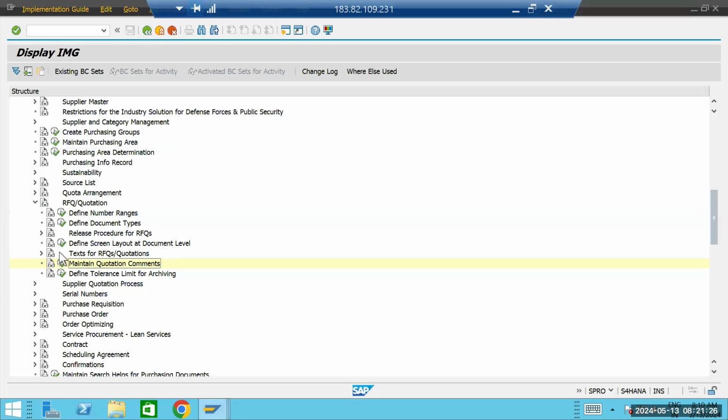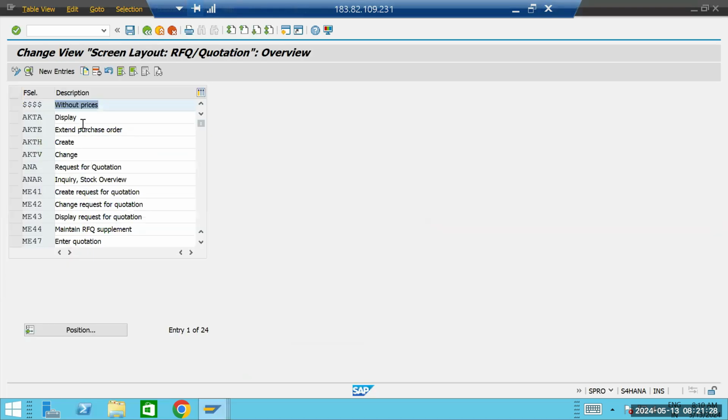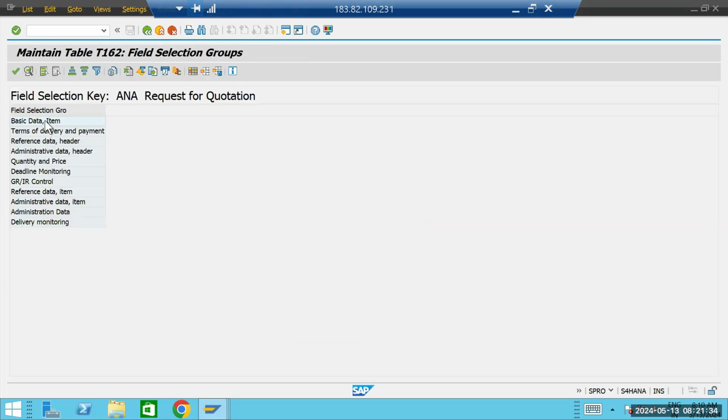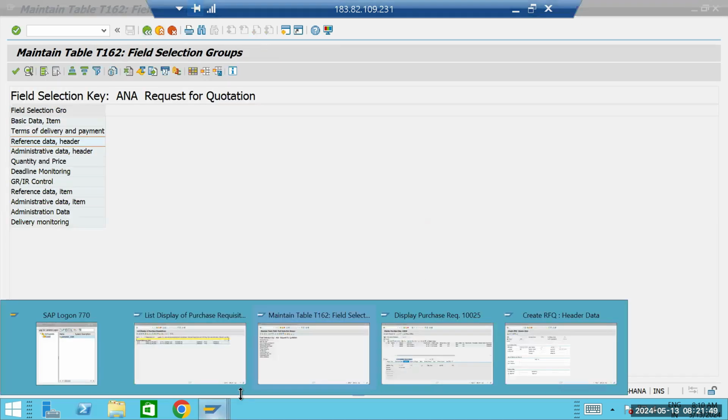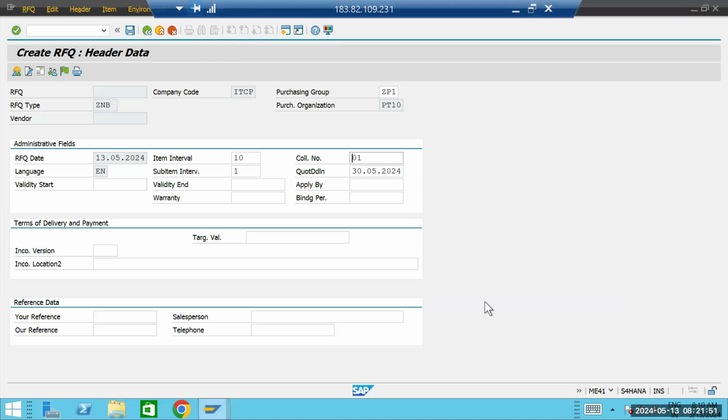Okay, so if you go to the screen layout, just try to go with this one to details, and here you can find, let's say, header data. Collective number RFQ is an optional entry. You can see it is an optional entry. If it is mandatory, then you have to enter it. Sometimes, for your clients, maybe it will be mandatory.